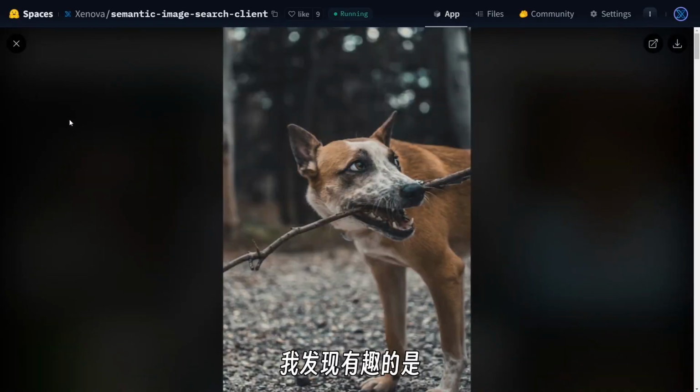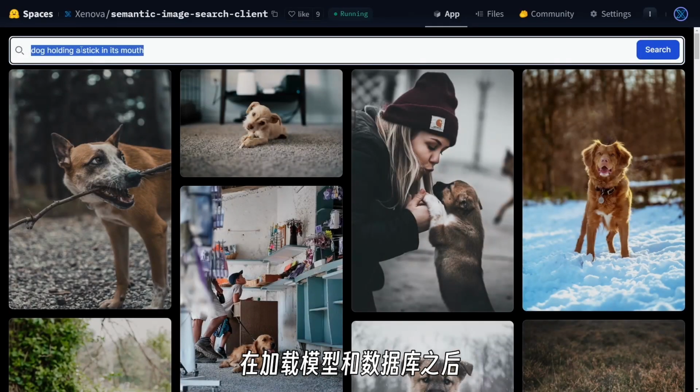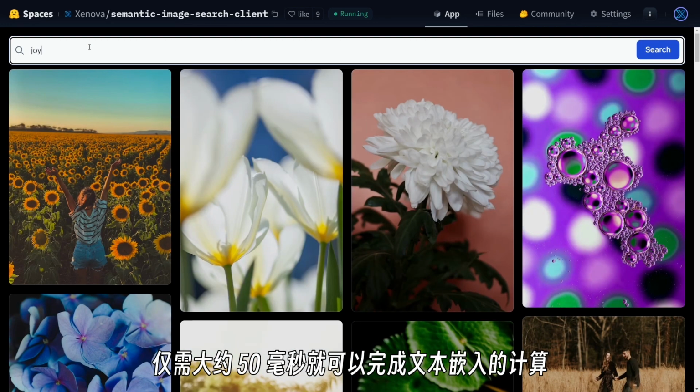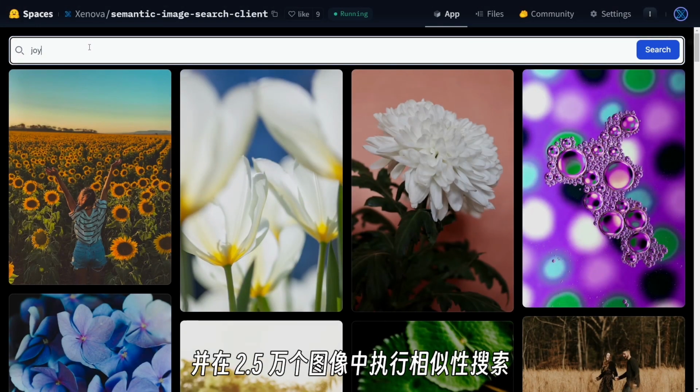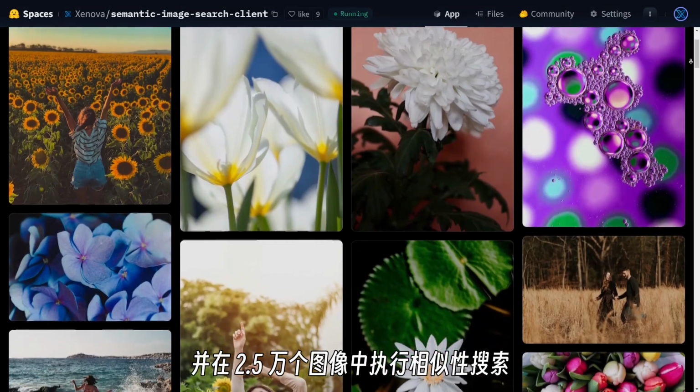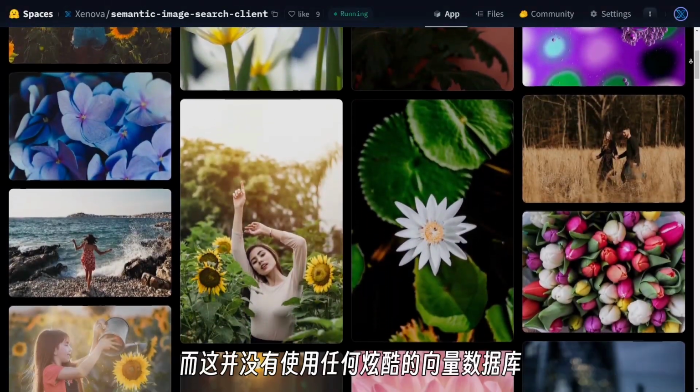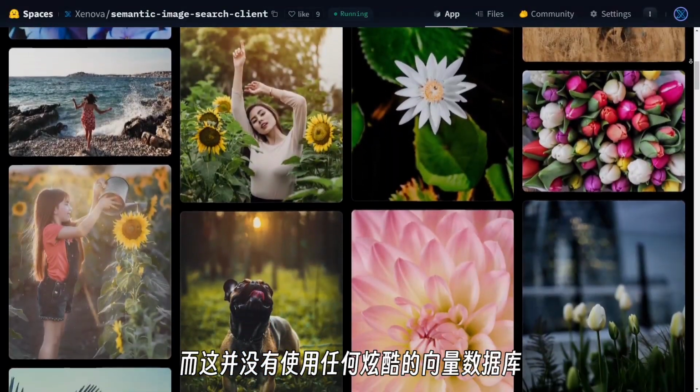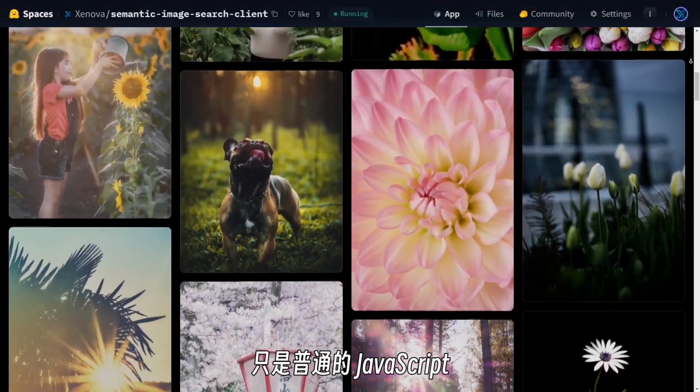Something I found quite interesting is that after loading the model and the database, it only takes around 50 milliseconds to compute text embeddings and perform similarity search across the 25,000 different images. And this isn't using any fancy vector database or anything, just plain old JavaScript.